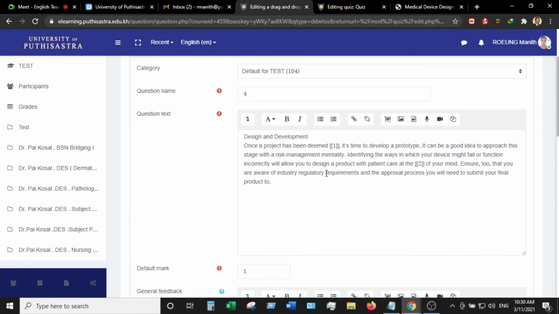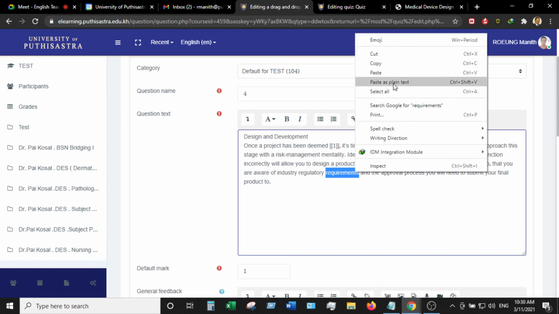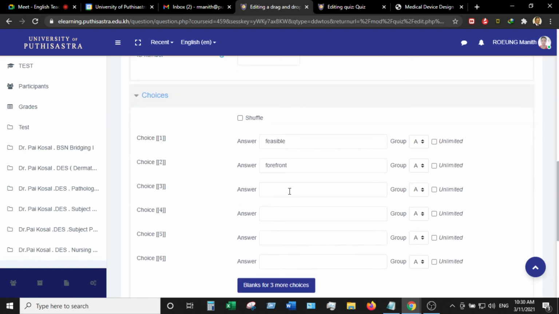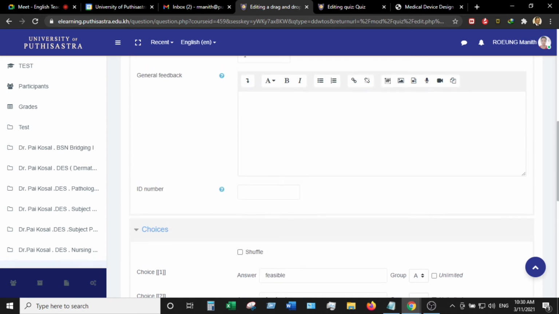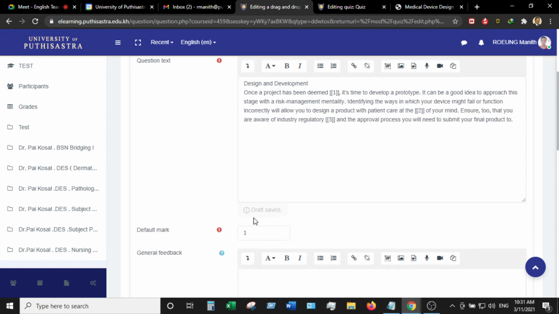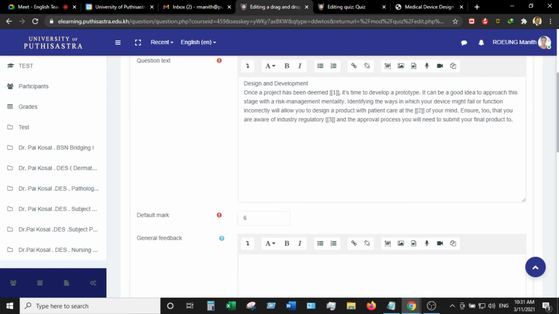Another one is the word requirements. Cut it, and then the same method, number 3, and then close it. Alright, so I take it as info for 3 questions, and now it's time for you to set the mark. So I put 3. I wanted my student to get 2 per correct answer, per correct word. So I put 6. It will be separated into 3.